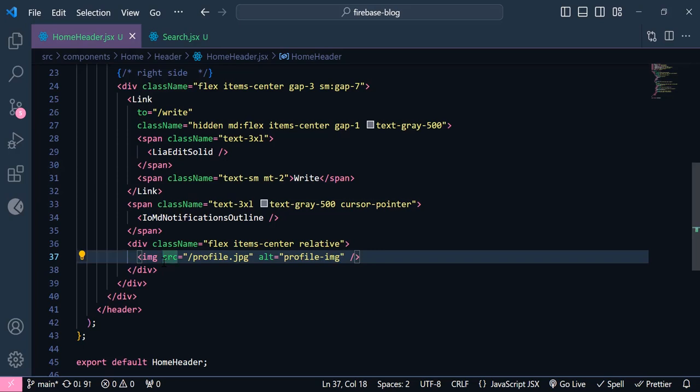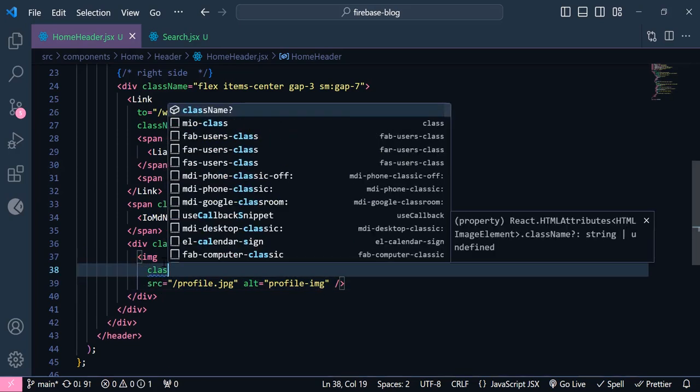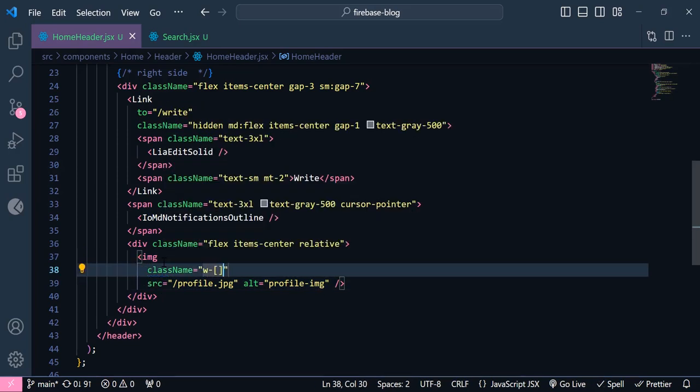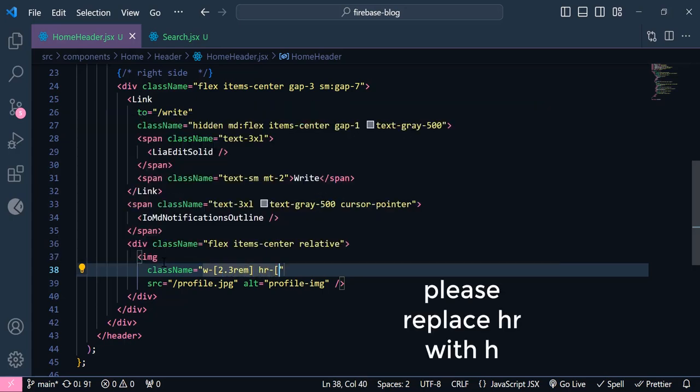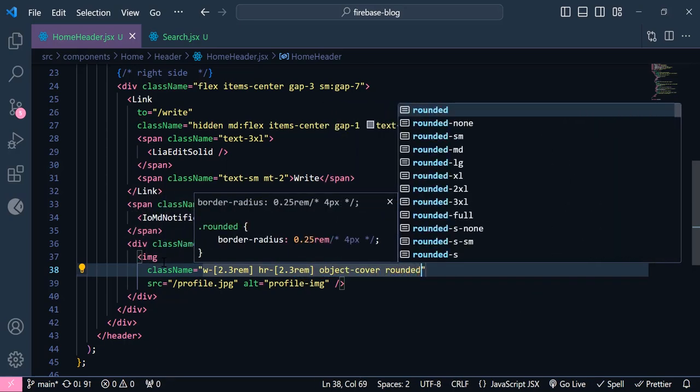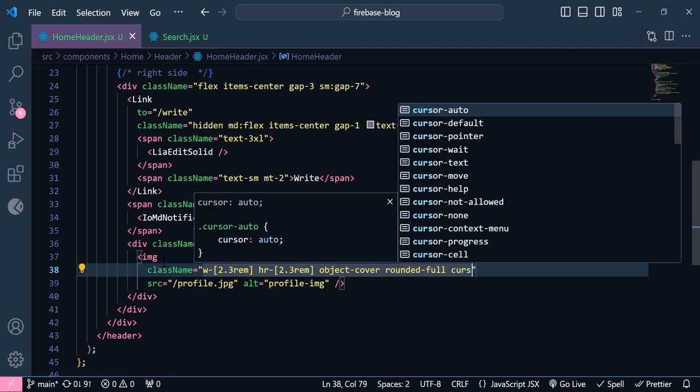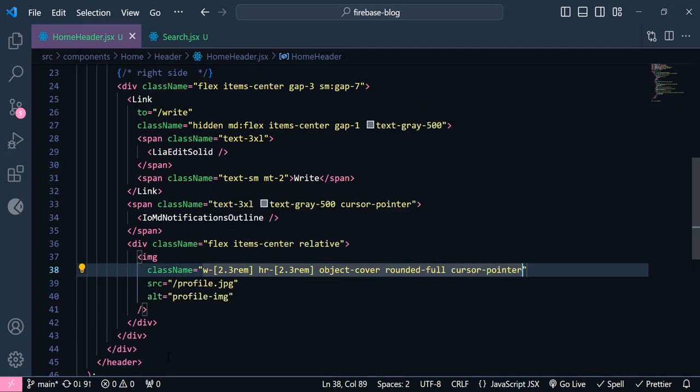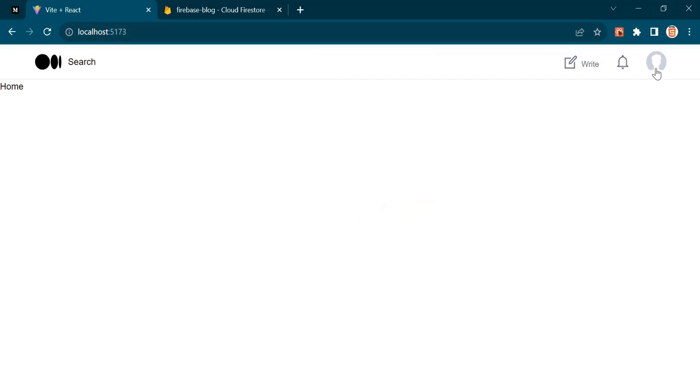Okay, now let's style this. I'm going to add a className here. Width is going to be 2.3 rem. Height is going to be 2.3 rem as well. Okay, we need to add object cover, rounded full, and finally we need to add cursor pointer. Okay, now let's check it. As you can see, here is our profile. Later on we can change this profile image.